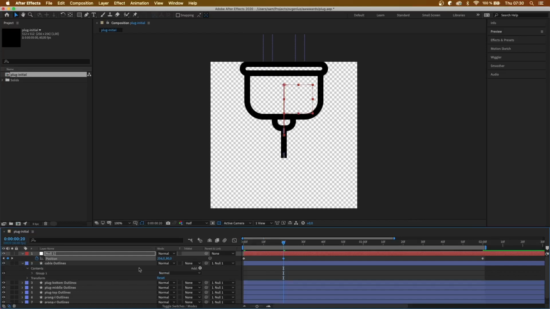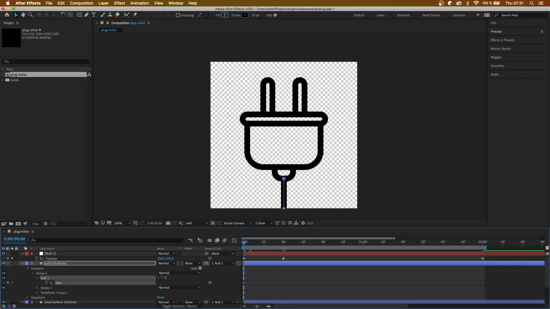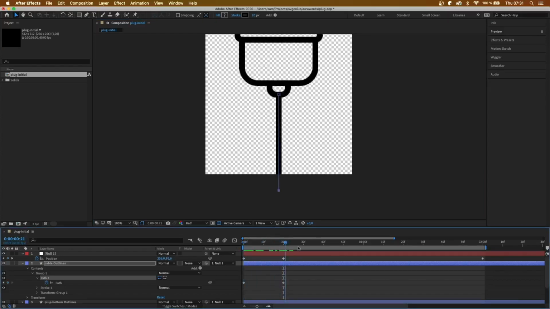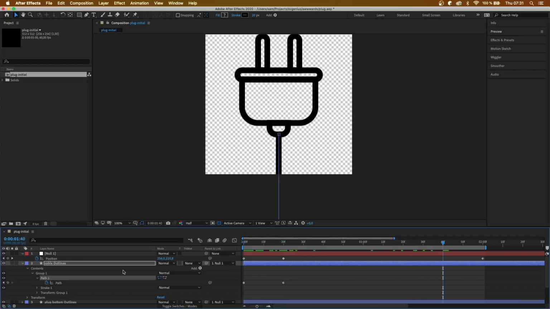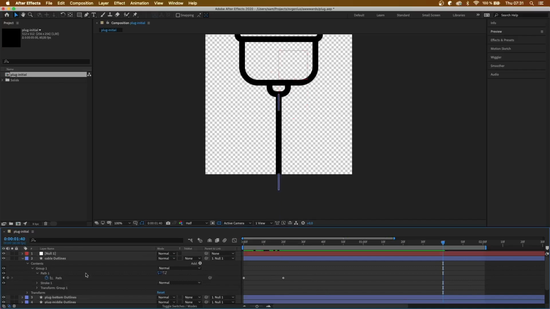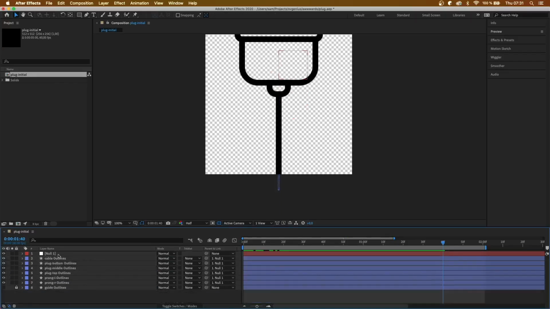Now we can also animate the path of the cable quite simply, just so it grows in length, and drag that down. Okay, that's great. Let's create a keyframe here, just at the end position, so it stays in place for a while whilst it's plugged in.